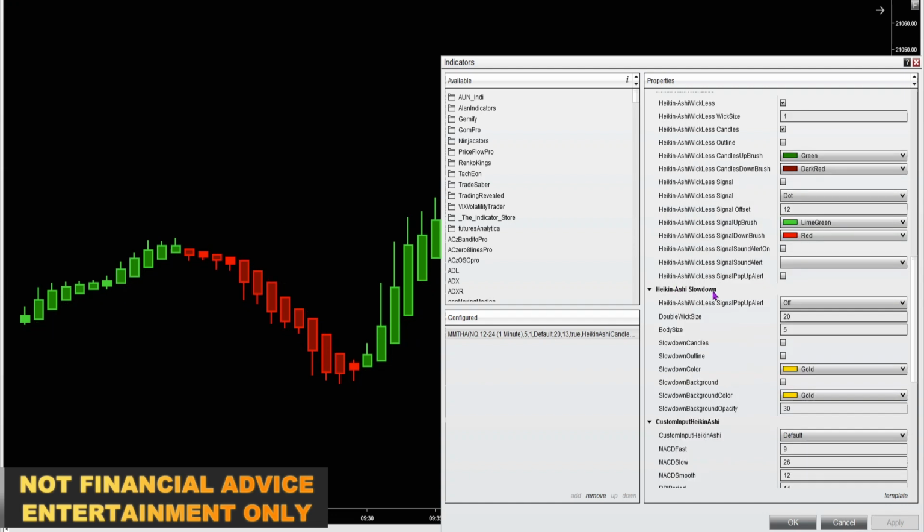There's a HEIKIN-ASHI slowdown section. This section has two different logics. There's a double wick slowdown, and there's a body size slowdown, or you can have them both activated. The double wick slowdown is when you get a wick of a certain size on both the top and the bottom, and the body size slowdown is when you get a body below a certain size. So let's turn both of these on. If I've got these on, it overrides everything else.